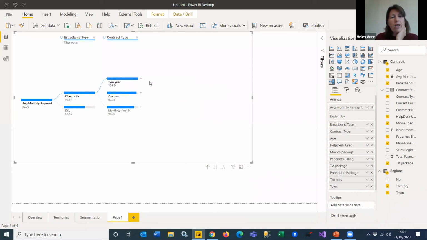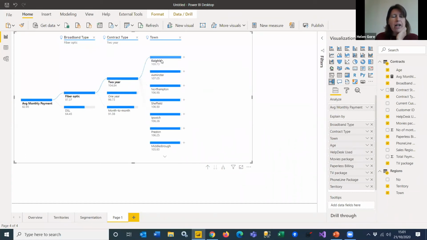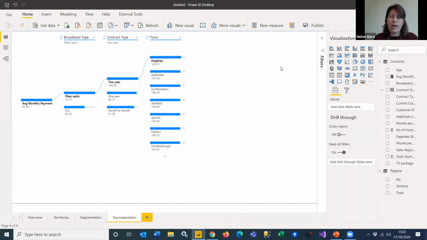Let's do the same again. So out of these 2-year contracts, actually the people in Keighley seem to be paying more than in other places. So I don't know why that would be, but anyway, it gives you the idea of the sort of things that you can do with this visual. So I'll just rename that decomposition. And of course, at any point, you can drag in other filters or charts onto these pages, and they will all interact and filter each other as before.